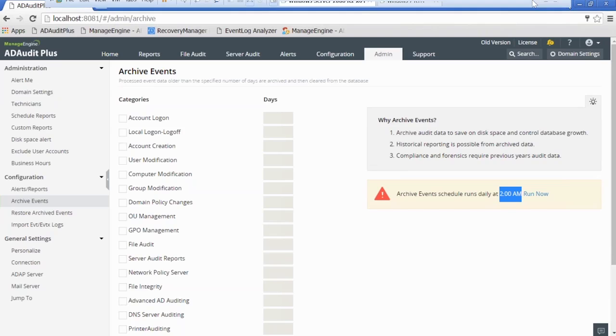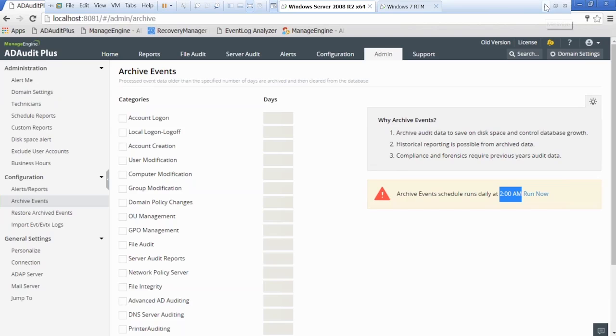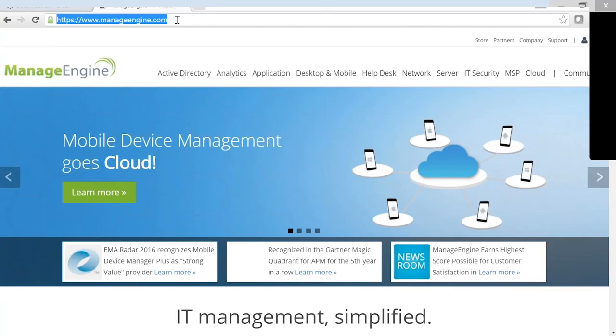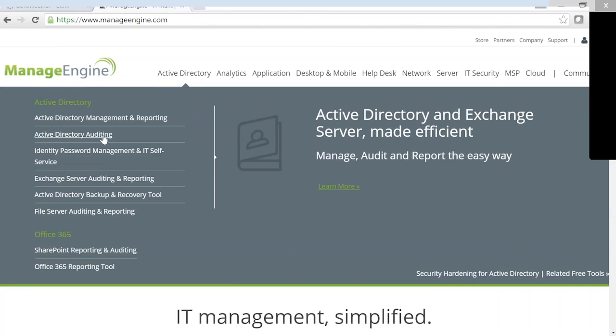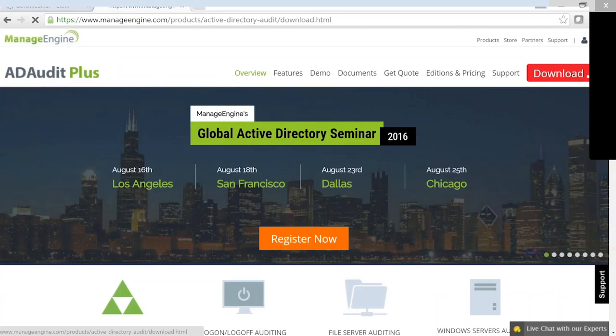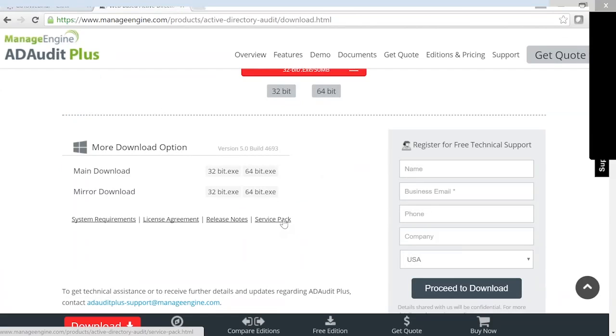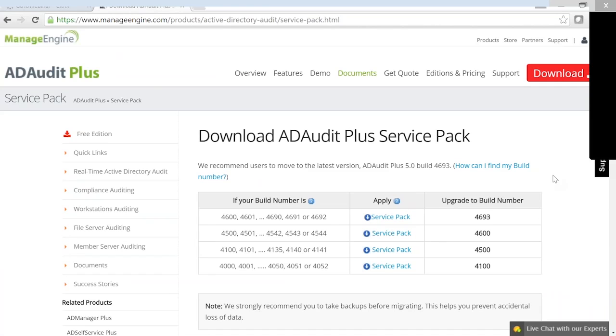Well, for those of you that might be new to ADAudit Plus, let me walk you through some things. First, if you go to our main web page and you click on Active Directory, and you go to Active Directory Auditing, and you go to Download, you're going to be sent to this page, which of course is the main download for 32 and 64-bit, but you also have these service packs. And these service packs are really how we allow you to upgrade.